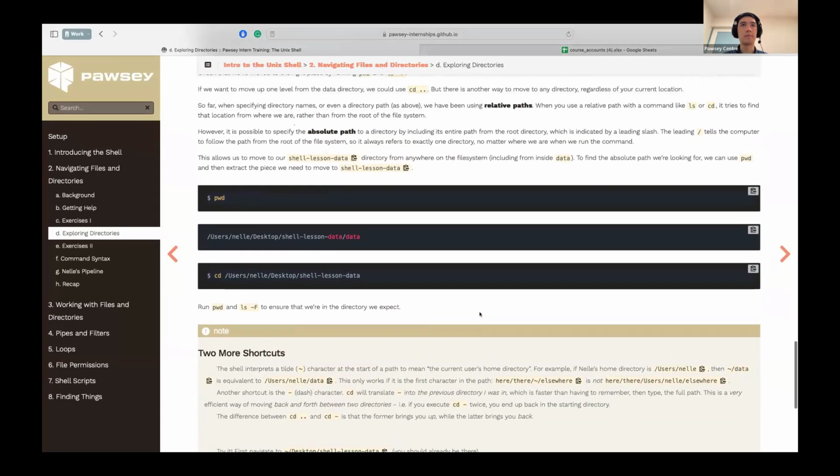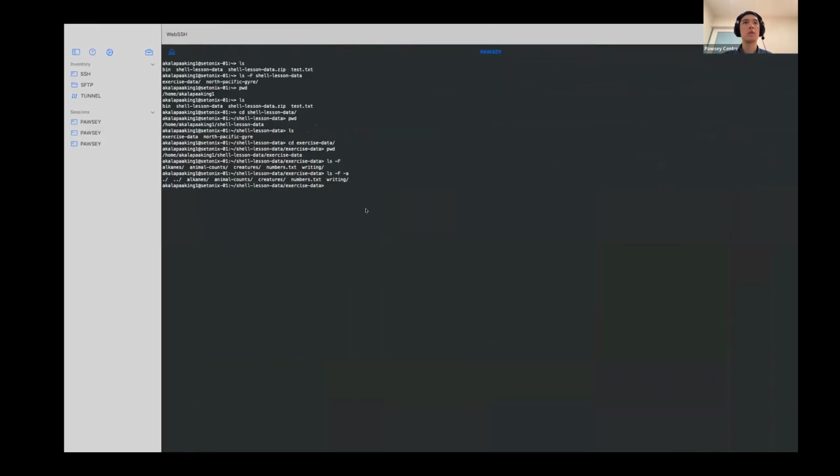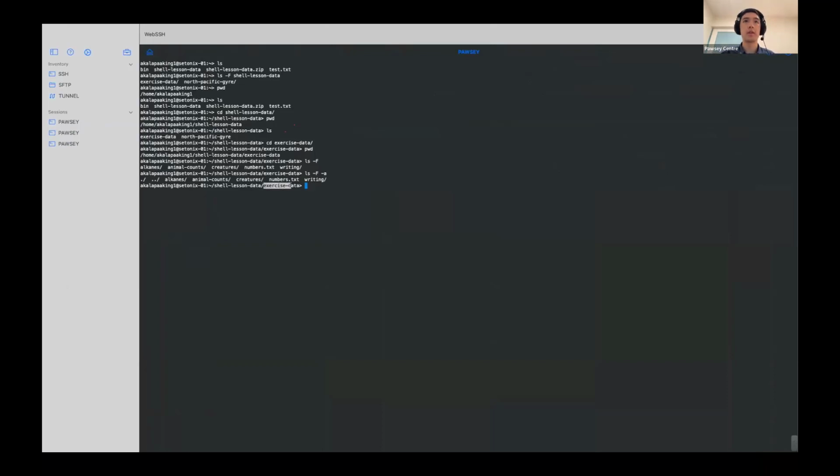Now we will go to some shortcuts for exploring the directories. For example, currently we are in the exercise data directory, but we want to go back to the home page. What you would need to do is cd like two times: you cd from your user, then move to the shell lesson data, and then move to the exercise data. To save time, you can use cd minus, or dash, to create an anchor in this folder.